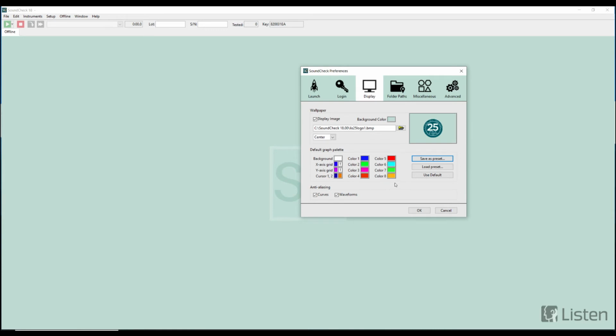But what I would like to just point out last is this anti-aliasing option. So anti-aliasing is a feature that you can use to make rendering a massive amount of curves on a display a more smooth process. So if you have an older computer, you might notice some performance issues with this, so you would just want to uncheck those. But by default, curves remains checked and waveforms is not. So you just need to find what works right for you.